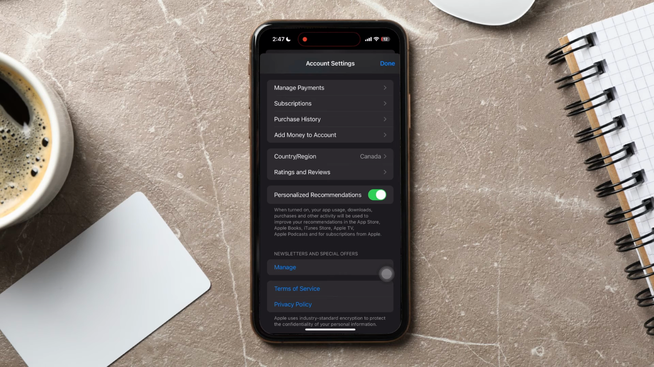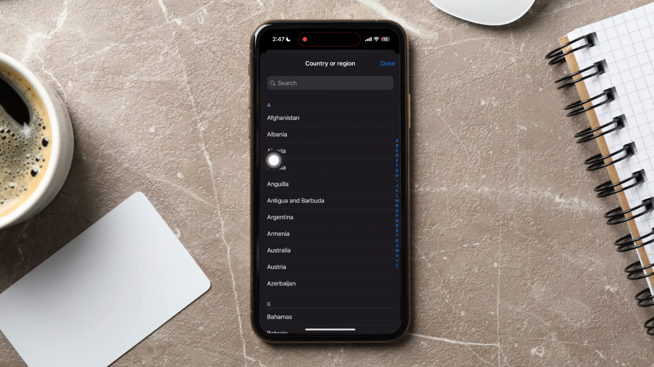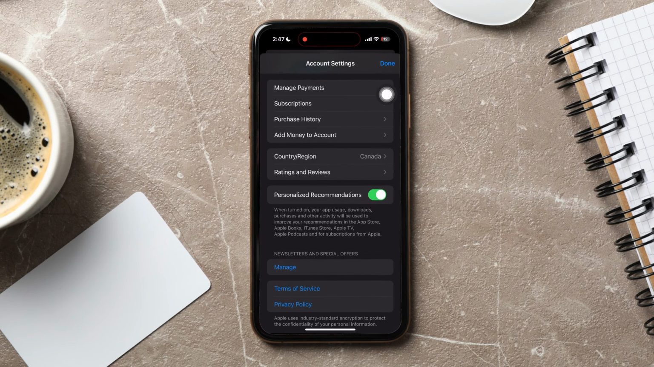Scroll down and go to Country or Region. Search for or scroll down to find the country you want to change to and tap on it. And then, tap on Done. Following these steps, you can easily change country on App Store on iPhone.